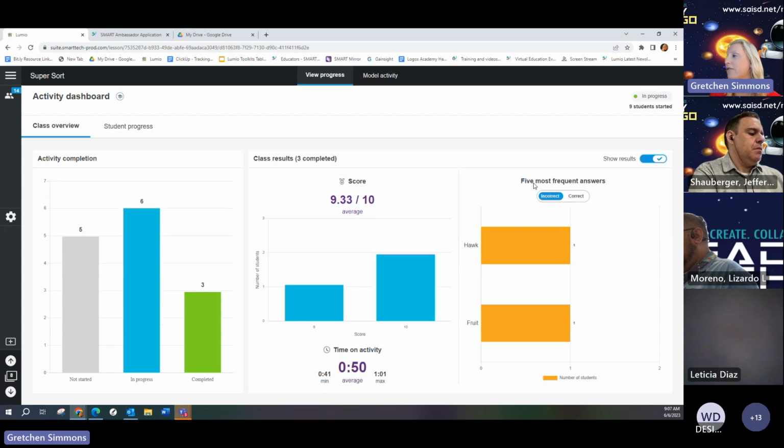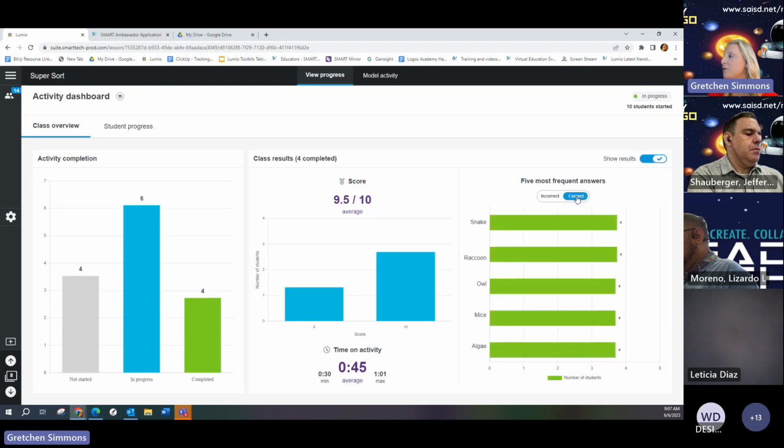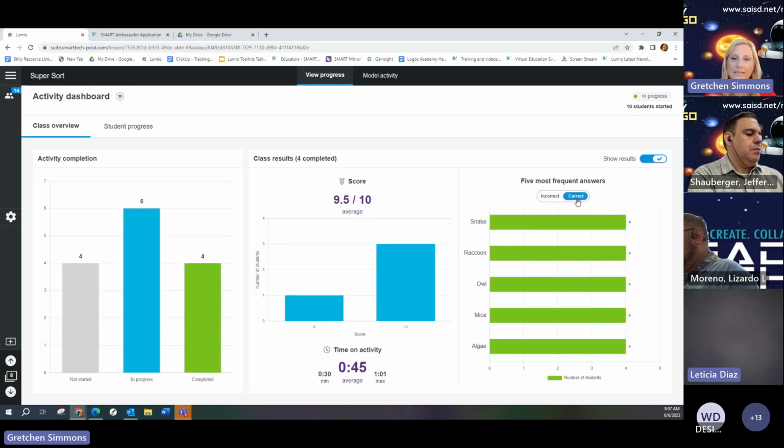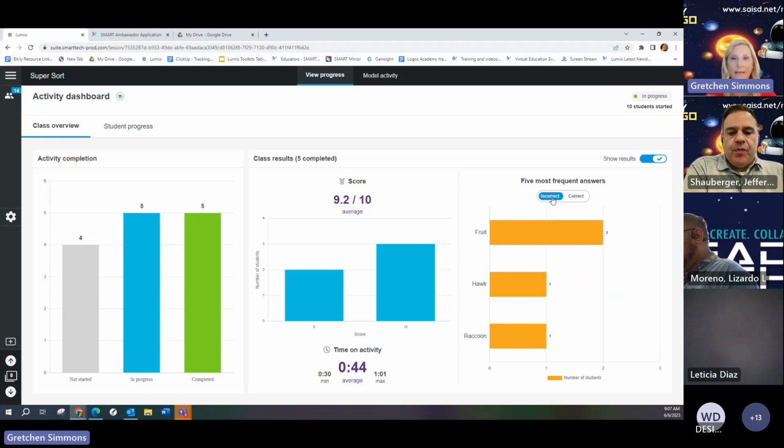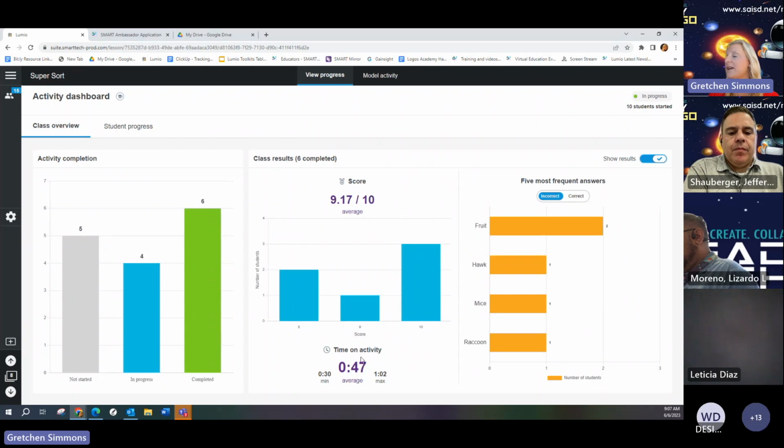As my students are completing this Super Sort, I'm getting insight into their learning. I'm seeing right now the 5 most frequent incorrect answers. I'm seeing that hawk and fruit are incorrect answers. I could also toggle over to the 5 most correct answers. This is great for me. This lets me know I need to go back and reteach fruit when I'm talking about consumers and producers. We really need to spend a little time talking about fruit. So I already know something that I need to go back and reteach with my students. I can also see the average score and time on the activity.